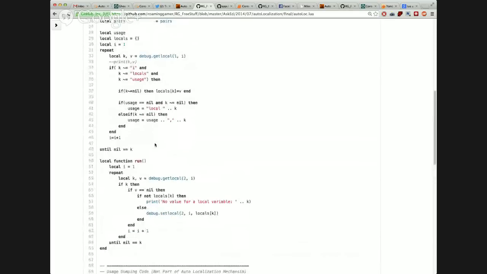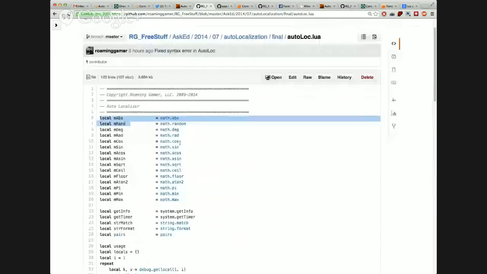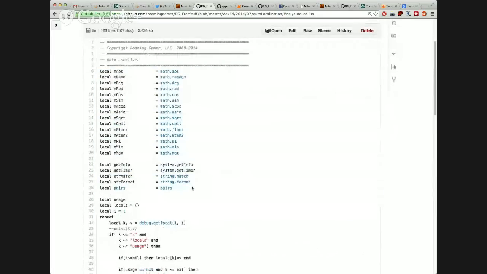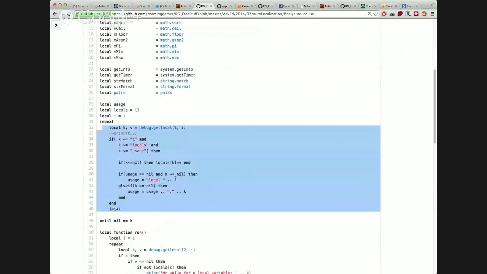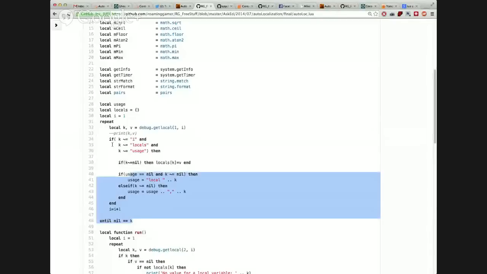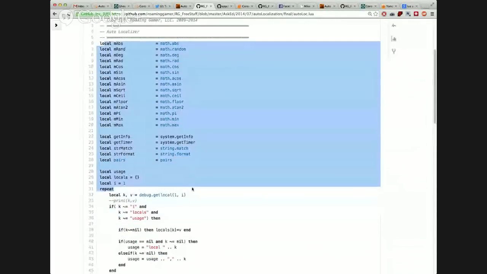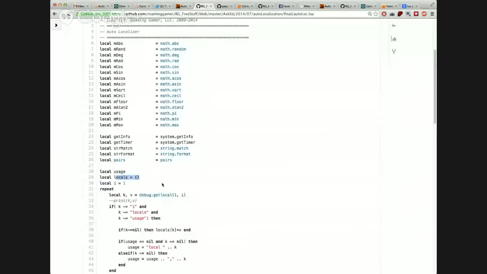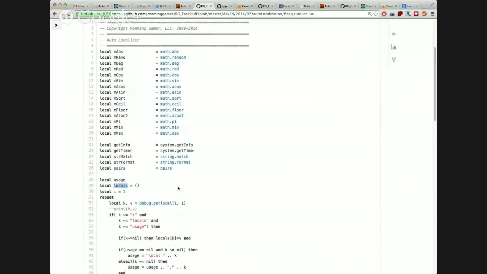What Ed is using is not a table for local variables, but he is just defining them as local in the module. And with this function, he checks all the variables here and puts them inside the locals table. So it's maybe an extra step, but it's more readable, maybe.